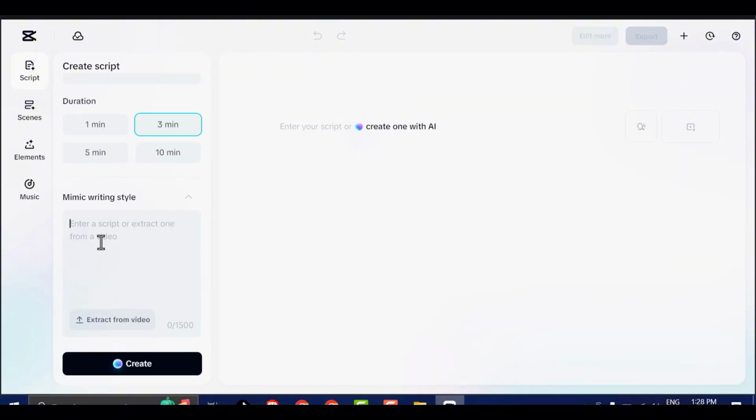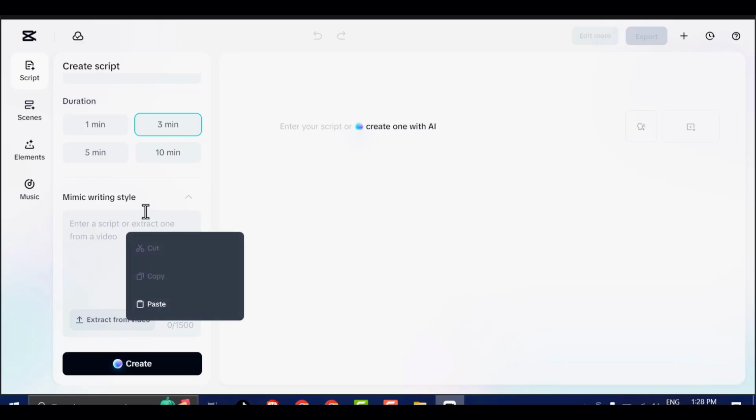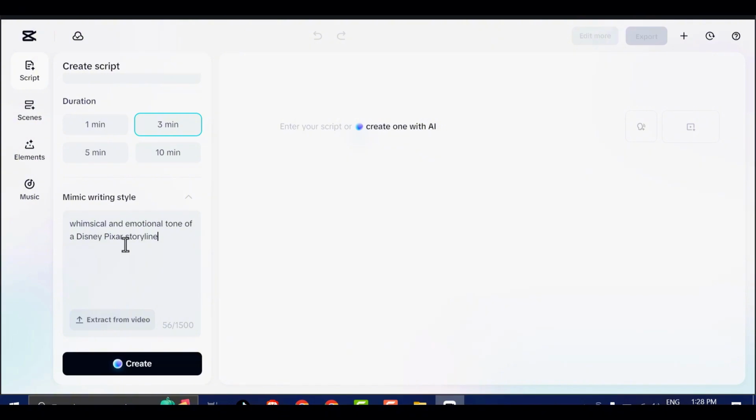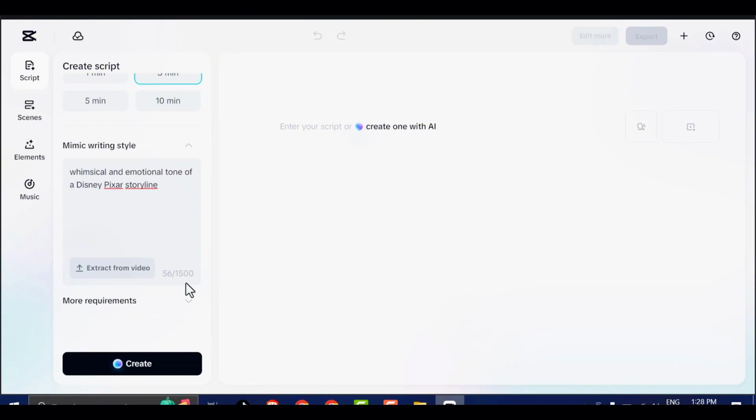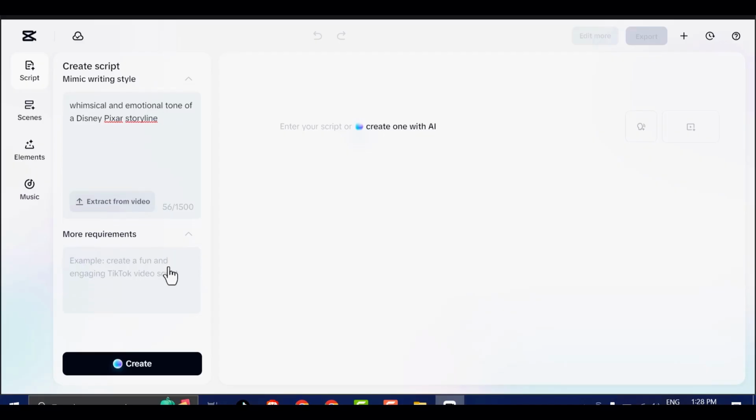If you want your AI-generated script to follow a specific tone or narrative voice, you can actually extract that style from a video. Simply upload a clip or reference material, and the AI will do its best to mirror the pacing, tone, and structure. For my project, I wanted to carry the whimsical and emotional tone of a Disney Pixar storyline, so I'll use elements inspired by that style for a richer output.